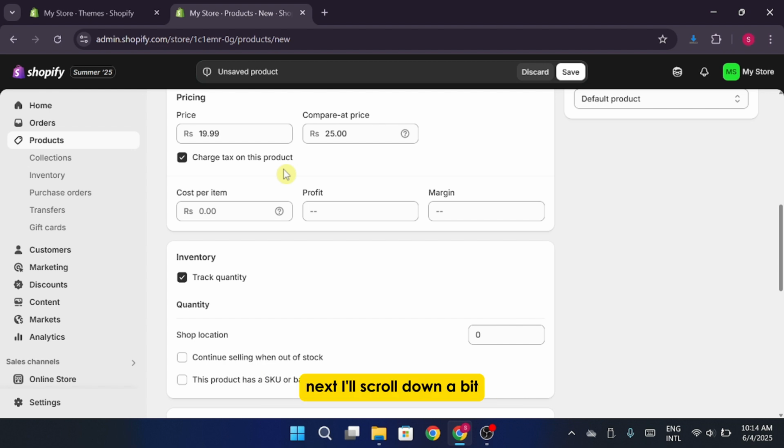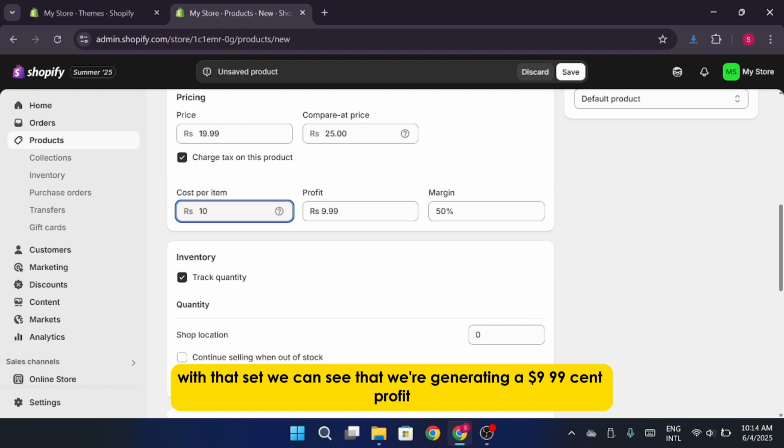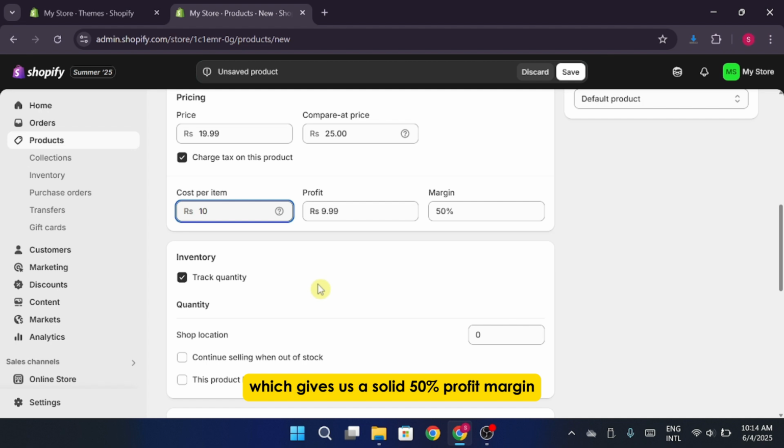Next, I'll scroll down a bit to make sure that we are charging tax on this product. Now let's configure our cost per item. Let's say it costs us $10 to manufacture this t-shirt. With that set, we can see that we're generating a $9.99 profit, which gives us a solid 50% profit margin. This feature lets you dial in exactly how much profit you want to make on each sale by configuring both your pricing and your cost per item. I'm happy with this, so I'll continue scrolling down.